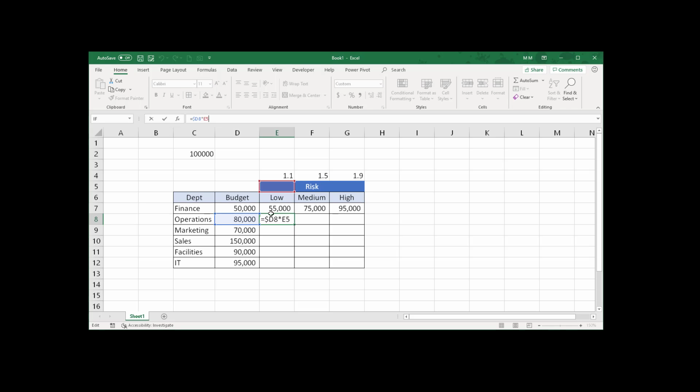Why did that happen? Well, look, it used to be E4 when I was up here, but when I went down, it changed to E5. So this second part, I needed to stay on row 4 because row 4 is where my factors are. Not a big deal. I'm going to press escape. I'm going to delete the error. Go back to where we started. So we know we want to stay in D7. But now we also know we want to stay in row 4.